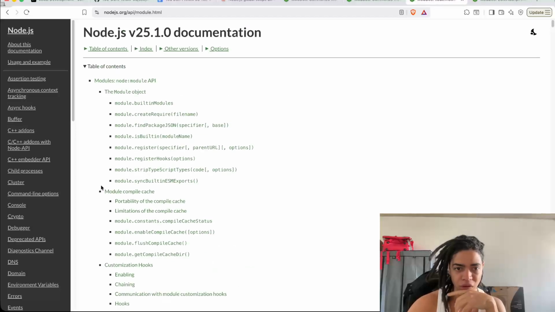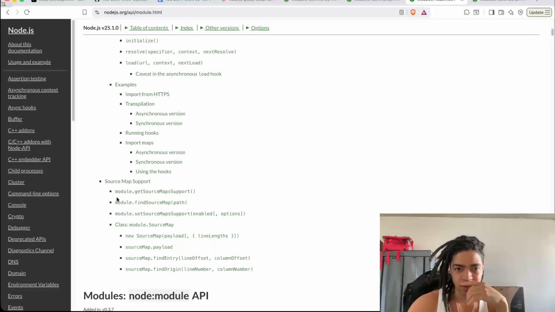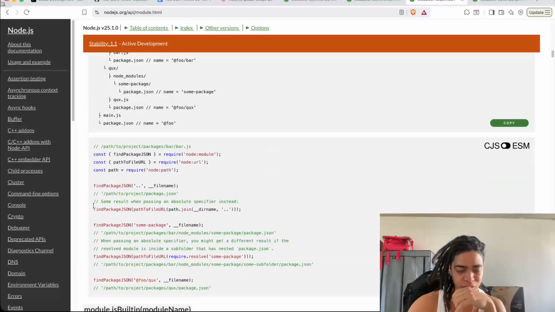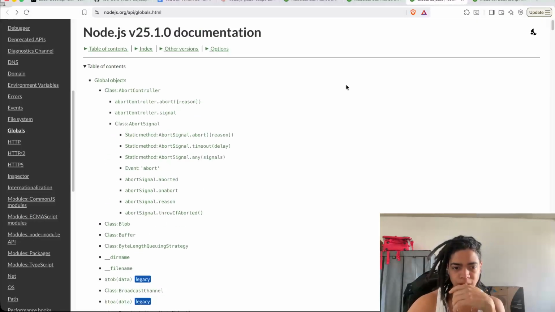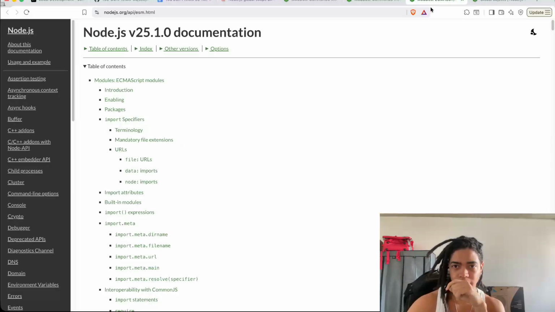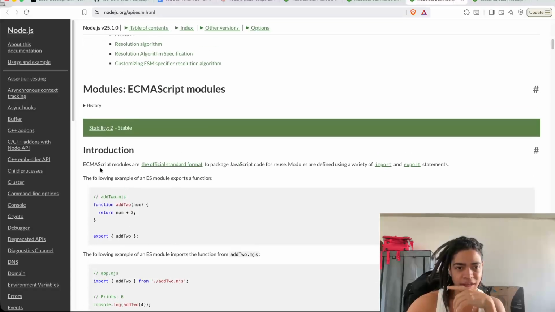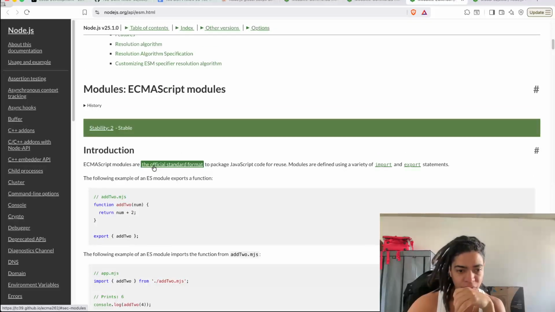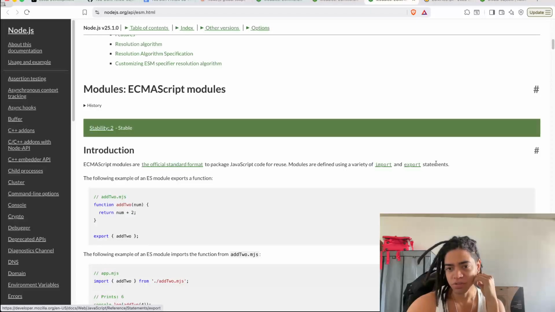The Node module objects, the module object, module compile cache, customization hooks, source map, and so on and so forth. So here, ECMAScript modules are the official standard format. Let's take a look at this. To package JavaScript code for reuse, modules are defined using a variety of import and export statements.